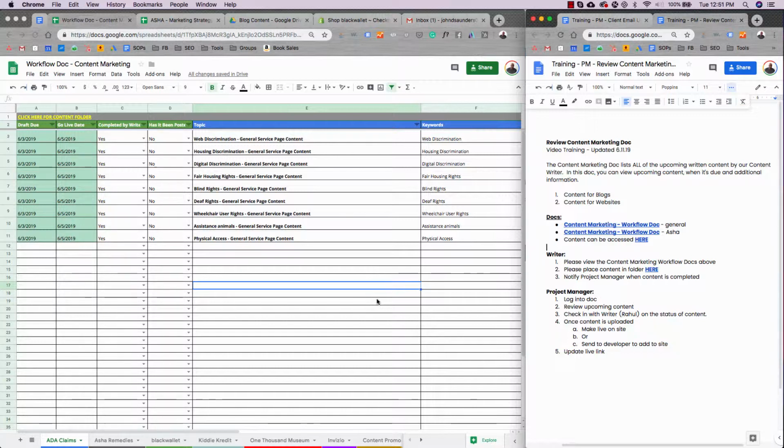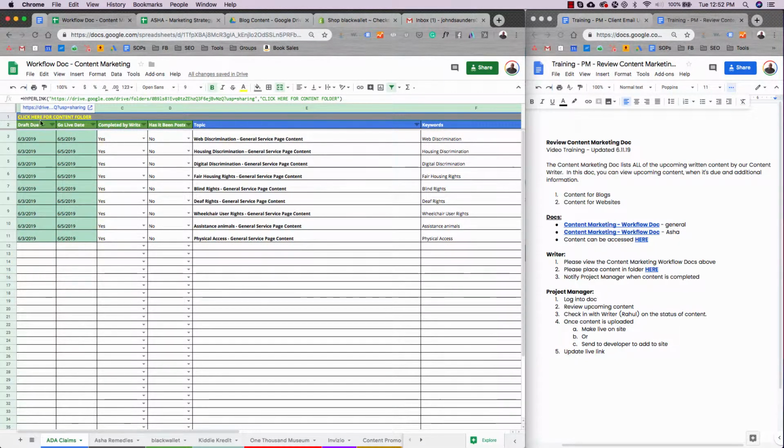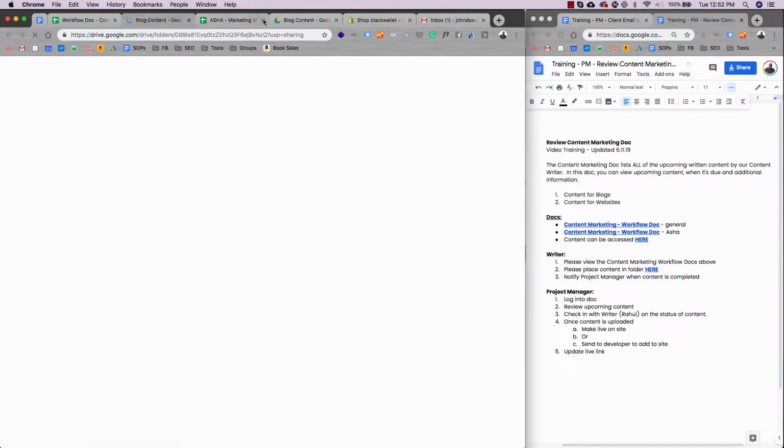One is content for blogs, which we post internally. Usually the project manager does that. Or number two, content for websites, meaning we're writing content for service pages or specific pages on sites that we're building out. So in the main content marketing workflow doc, the general one, you'll have all the clients that we have written content for. Now, if you click and open that document, in the top left corner, you'll see click here for content folder.